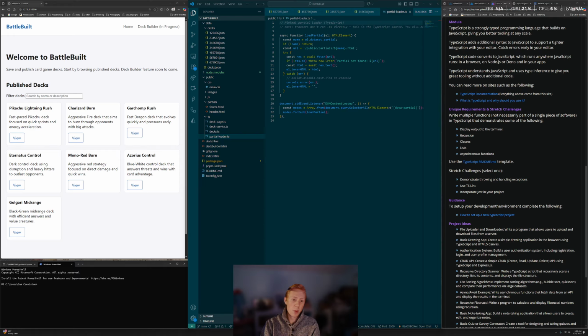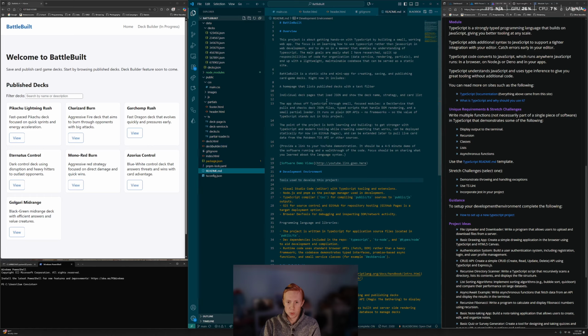I built this primarily with TypeScript, and so I guess jumping right over here a bit to the README as I describe this. But this site, BattleBuilt, is a deck building app for Pokemon, Magic the Gathering, and soon to be other card games as well. It essentially allows you to build a deck, list out the cards in the deck, and the strategy for how to use that deck.